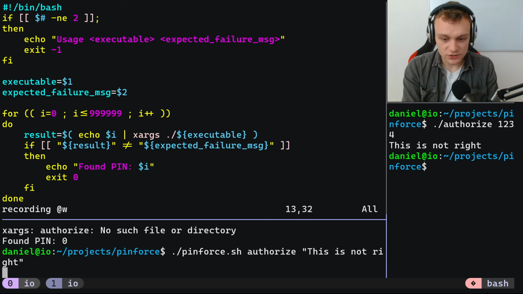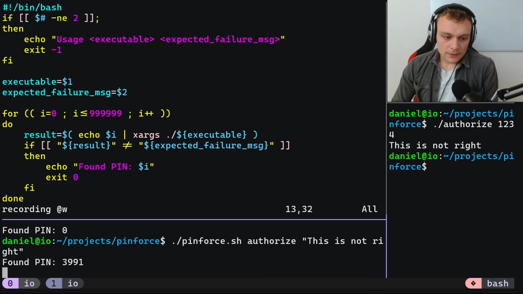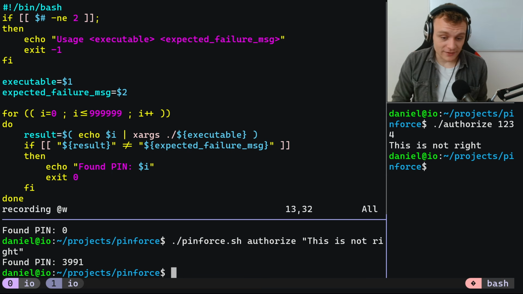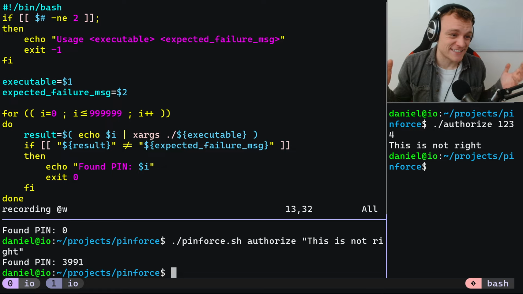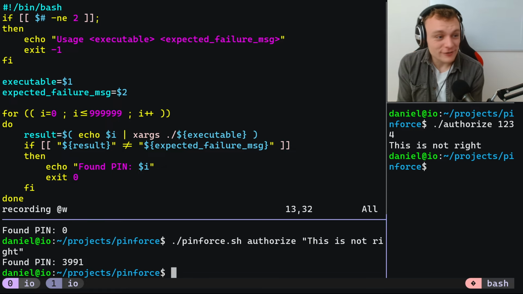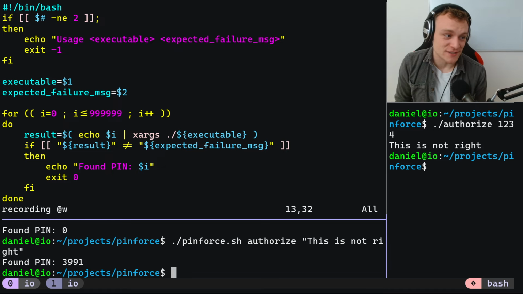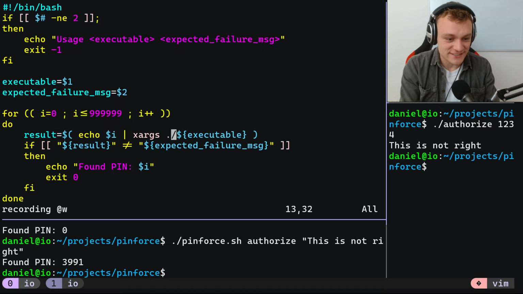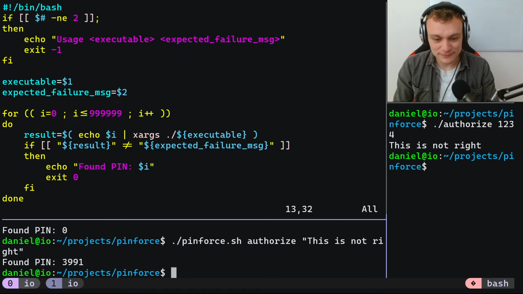And let's try to execute it and see if we can find a pin. I don't know. And we found a pin. That's awesome. And it's as easy as that. It's pure force. No intelligence applied. Zero intelligence applied. It's just writing the script.